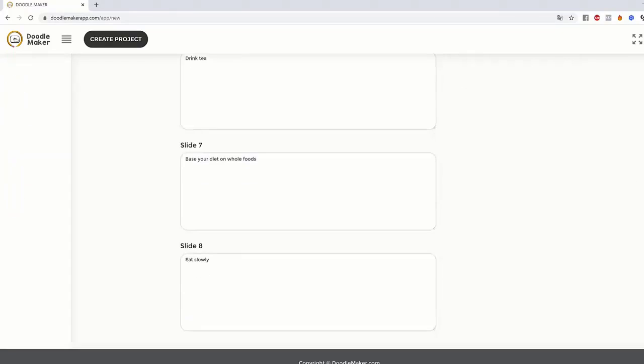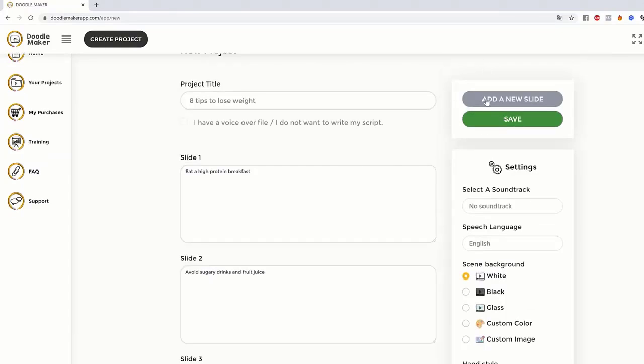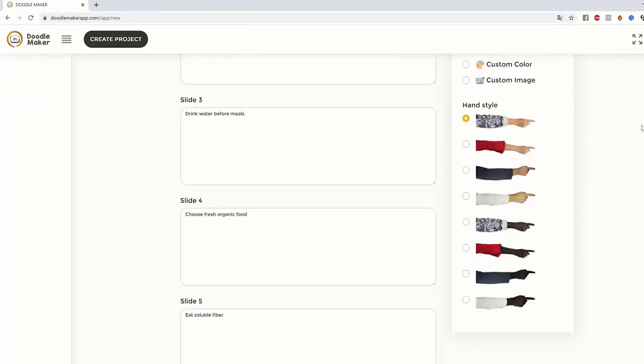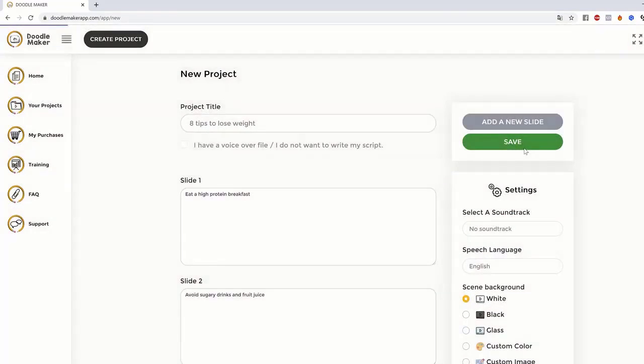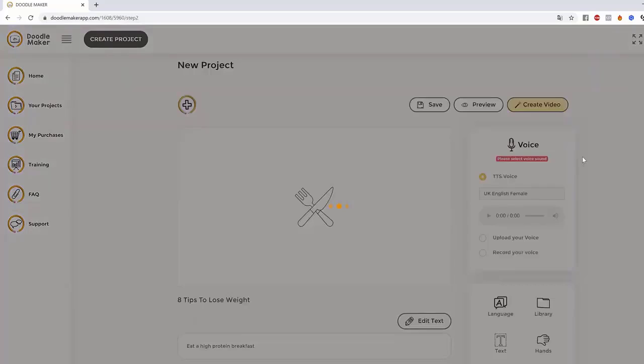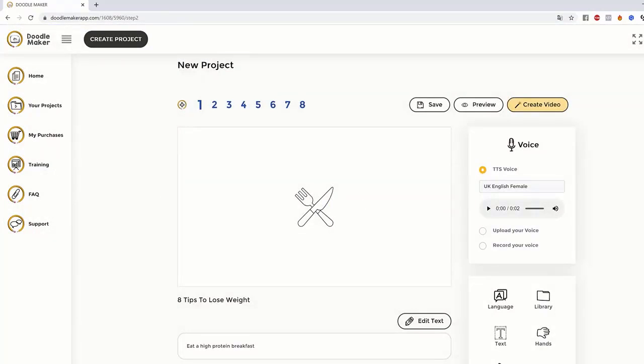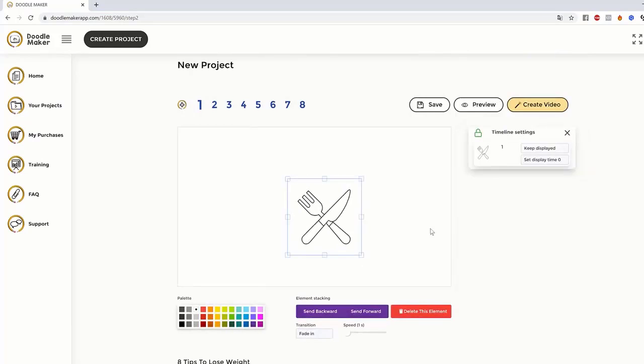It makes that AI engine much more perfect for you to work with. So now let's go next, and then I'm going to click save, and there you go. In just a few seconds, it automatically picks all the doodle assets that are relevant. For example, for "eat a high protein breakfast," it's going to have this breakfast icon right here, as well as the doodle assets.